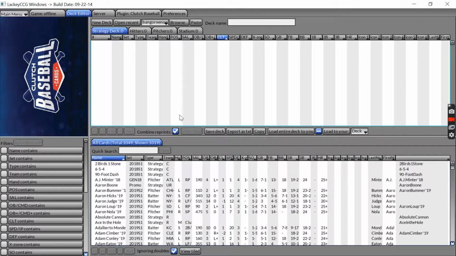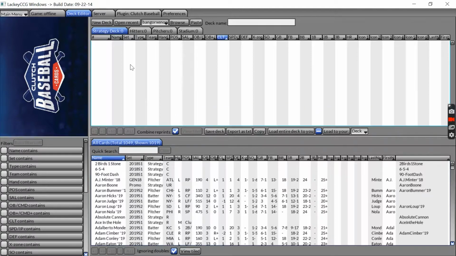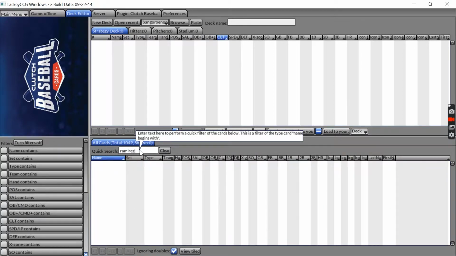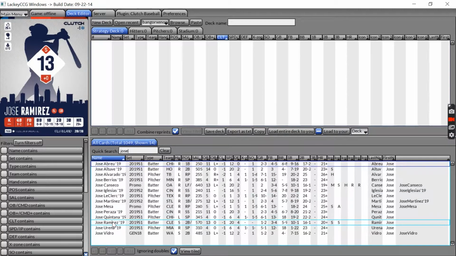Okay, so the next thing, the deck editor. The deck editor is still a work in progress. However, here's how it works. You sort by the beginning of a name only. So if I wanted to find, say, Jose Ramirez, if I type in Ramirez, nothing will come up. I have to type in Jose, and here he is, Jose Ramirez.